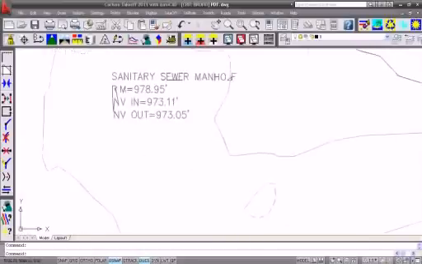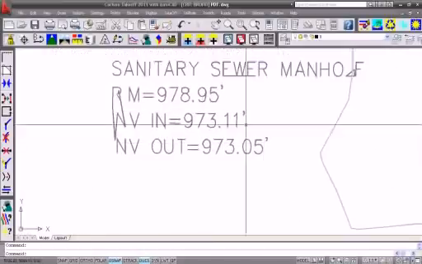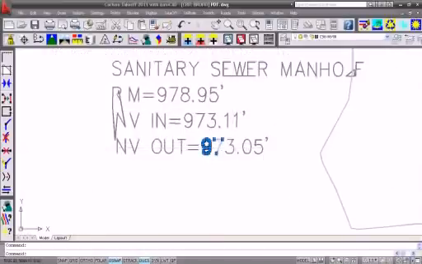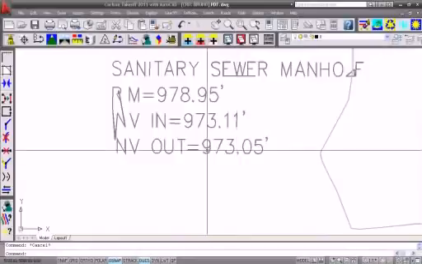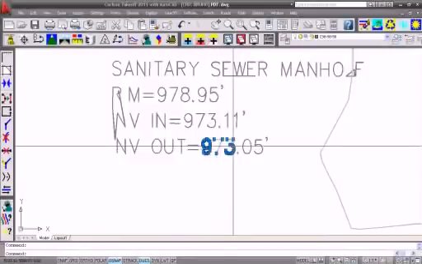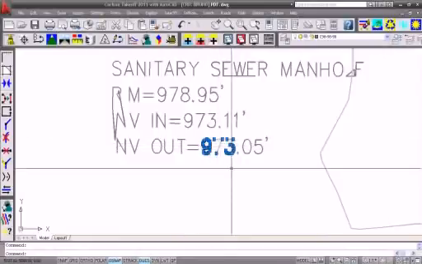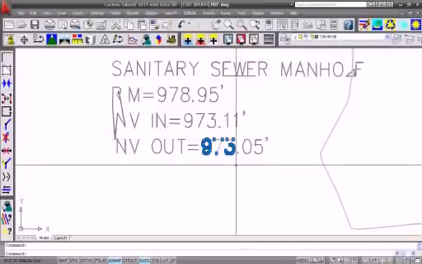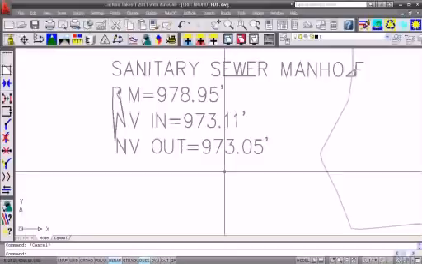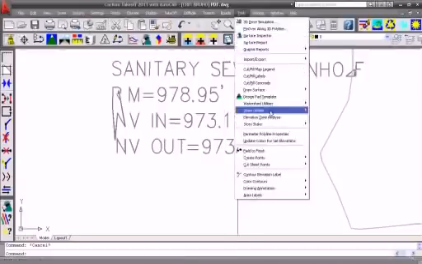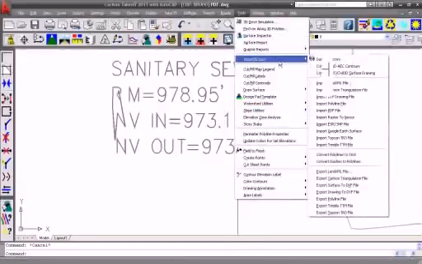Another new routine that we have is the ability to read text that's in the drawing and convert it into actual text. Well, this right here is just line work, not actually text. But we can now convert this line work into a text value. That command is under import-export, convert polylines to text.